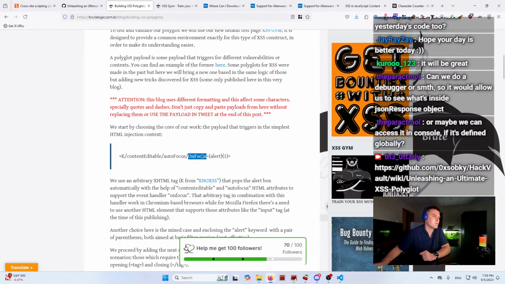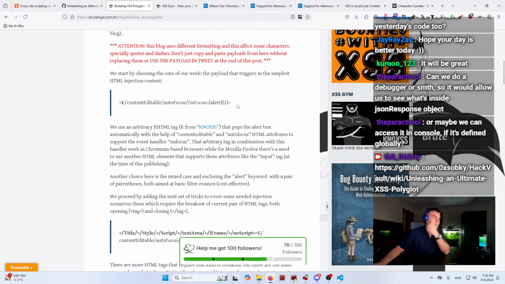So onfocus, where your, oh, that's pretty interesting. He's not using any single or double quotes right here. That's a pretty interesting way to use alert, I gotta say. The arbitrary tag in combination with this handler works on Chromium-based browsers, while for Mozilla Firefox there is a need to use another HTML element that supports those attributes, the input tag, at the time of publishing. But right now it's working even on Mozilla Firefox, so that's pretty cool. So this is also a polyglot. It's even shorter, and that's pretty cool.